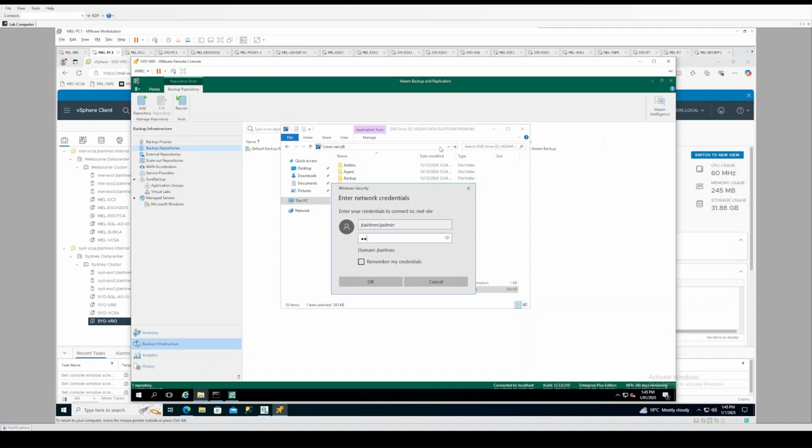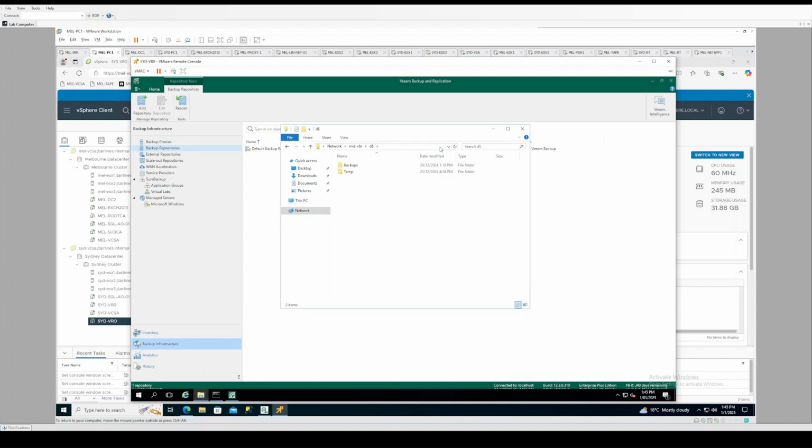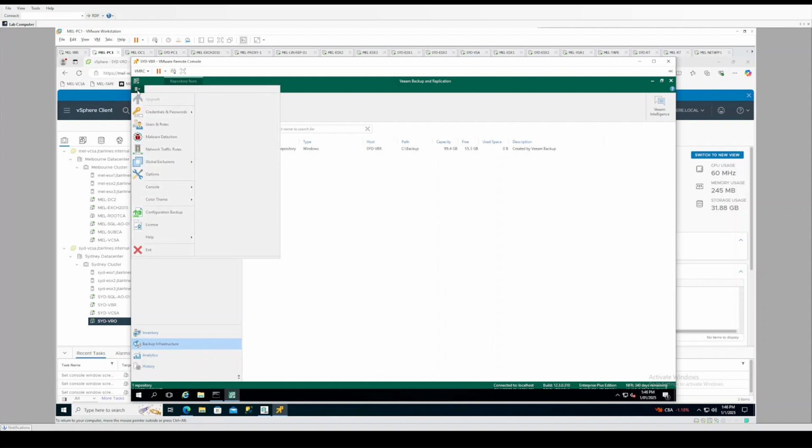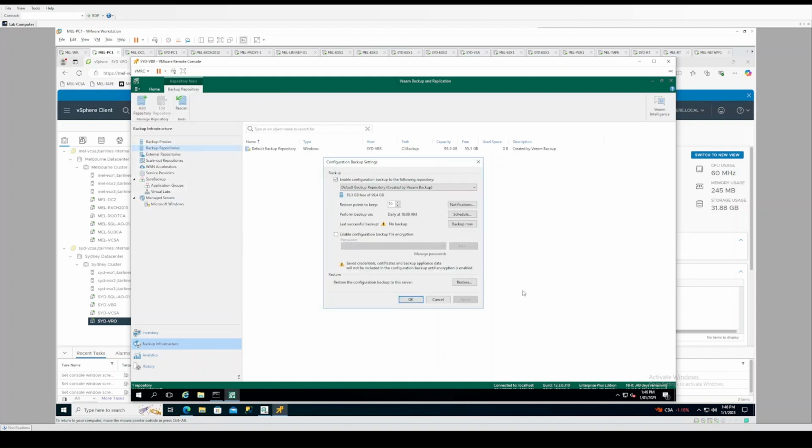I have to authenticate. And jump into here. Here's that backup file. So I'm just going to copy that, and I'll just copy it to the desktop of this machine. And this is the process generally speaking. Bring up the menu. So back in configuration backup. And down the bottom we have a restore option.